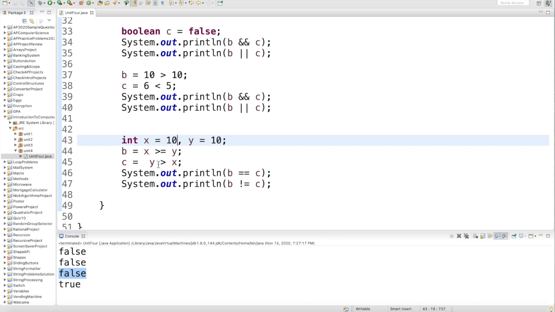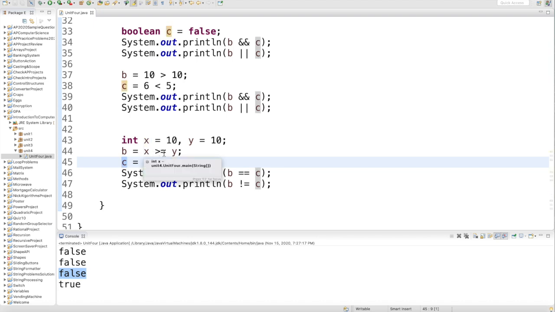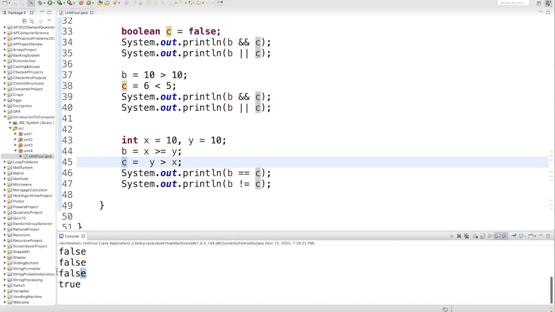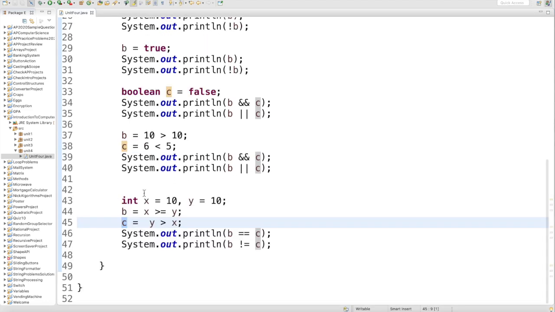Now, Y, which is 10, is not greater than 10. So C is false. X, 10, greater than or equal to 10? Yes, that's true. So let's run that. So what do we get? We get a false and we get a true. Let's see how that works. Are they equal? No. One is true and one is false. Are they not equal? Yes. One is true and one is false. So we have greater than or equal to.